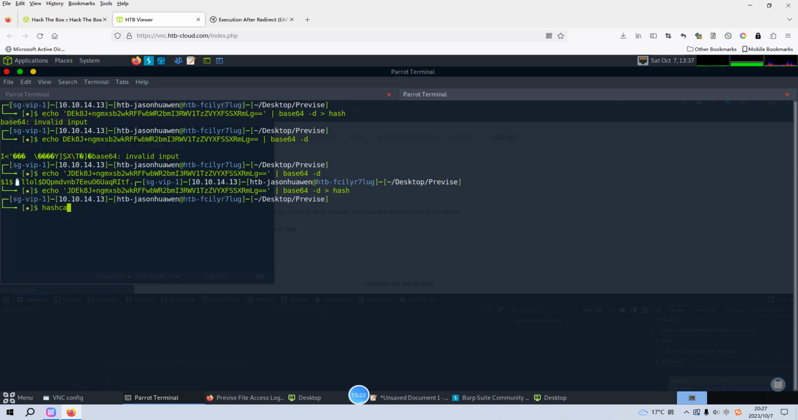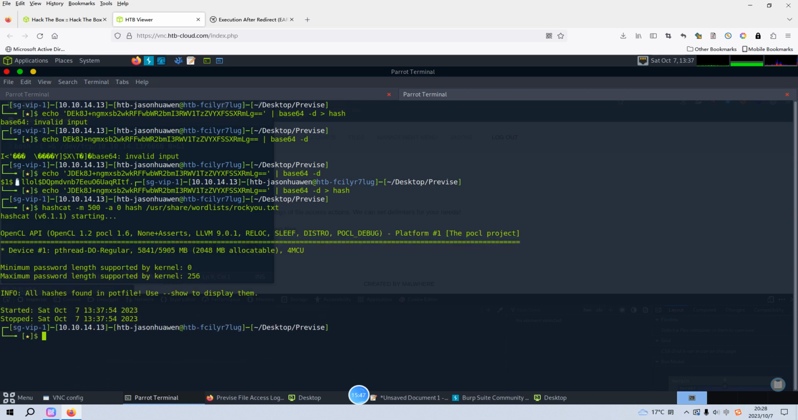Then we can use hashcat to decode. Sorry, not decode, to crack the password. And the hash type is MD5. And I'd like to use a brute force attack, 0, and the hash. And the wordlist is rockyou. Let's hit enter. Yeah, because I've already done it earlier, so we just use the show command to display the correct password.